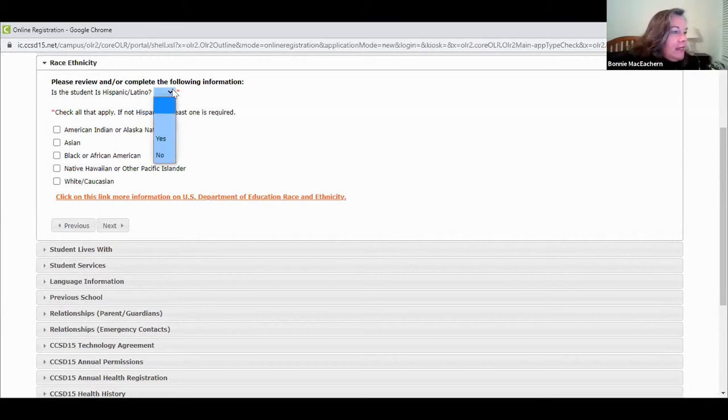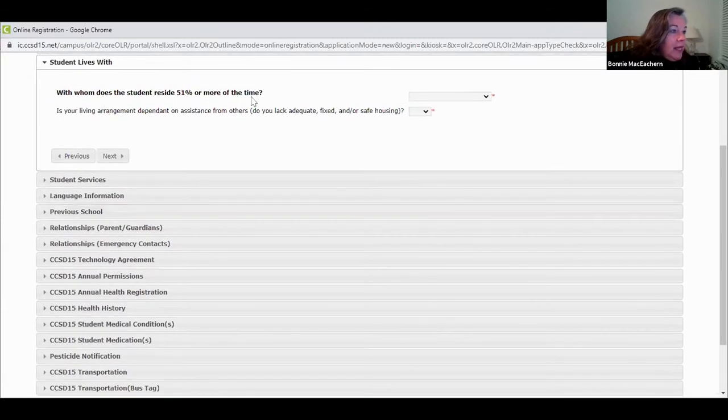Yes. So is this child Hispanic Latino? No. And you can click any of these that apply. More than one is acceptable here. We must collect this information. You cannot move on without answering these questions. That's a federal law that we have to report that information.